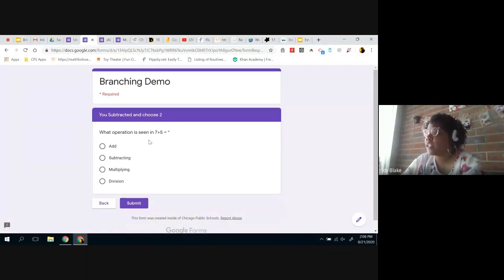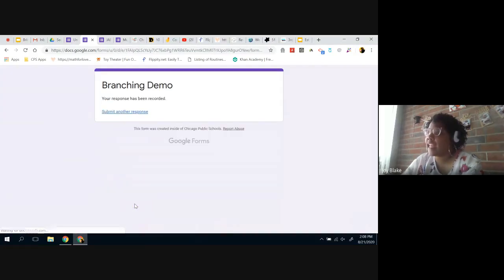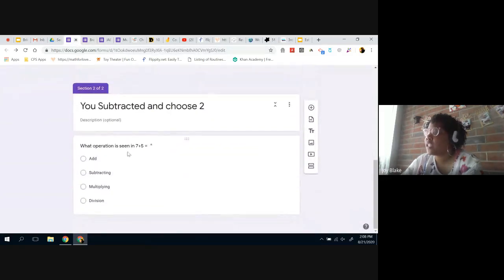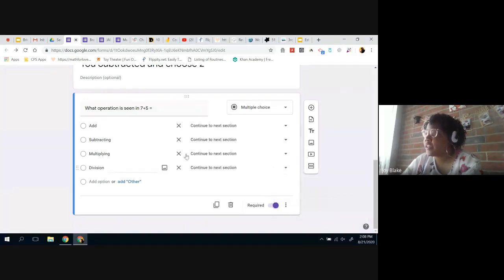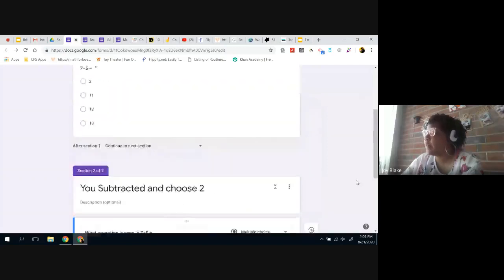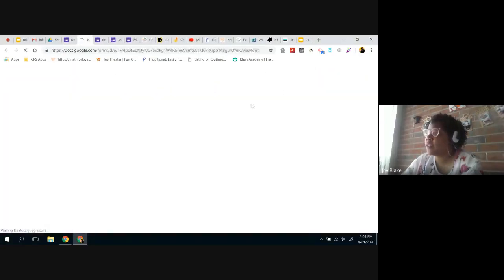Like, what operation is in here? Okay, addition. And then if I didn't add the branching, so that was I didn't get to that point. But when you go to this question, you're gonna have to add. Let me see. If they click add, you're gonna have to add the section for them to go back. So if you don't do that, they'll just be like stuck there. So it's always important to go back. So let me re-demo it for you so you can see how it really should go.